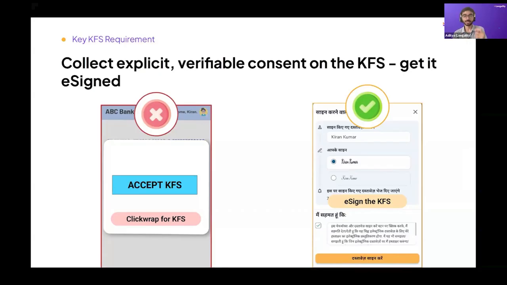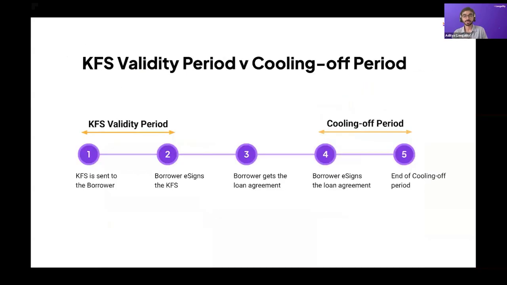What you actually need to do is build out a workflow where the borrower actually views the KFS and then acknowledges the KFS in a way that's auditable, right? So that the RBI knows later that you are actually collecting clear consent from the borrower. And only after that should the loan agreement process be initiated. So that's the third point.